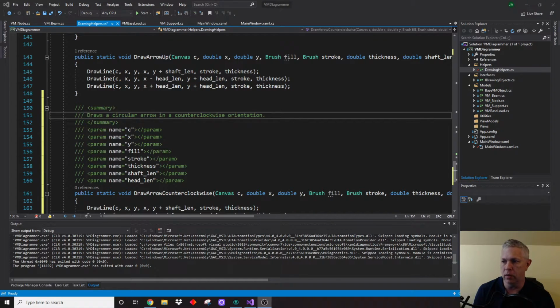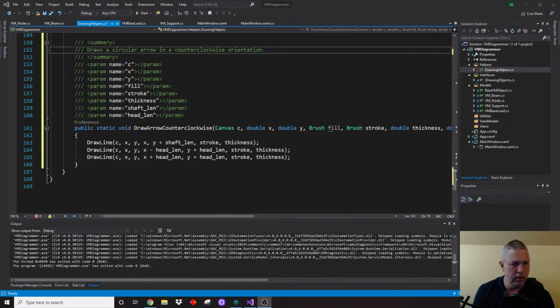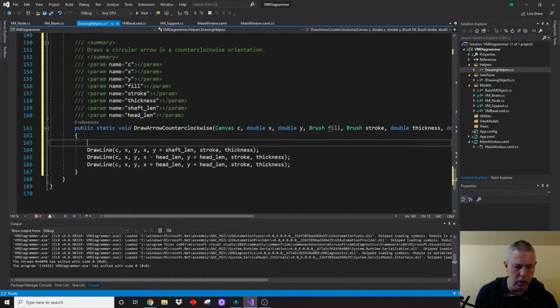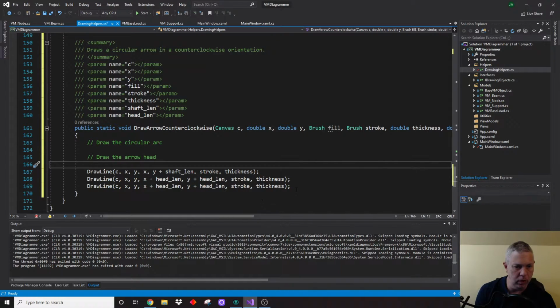And the way that we're going to do that is we need to draw the circular arc, and then we need to draw the arrowhead, something that looks kind of like that. And a lot of our information will still be the same. We are not going to need, let's see, hold on. This is the one that we don't need.